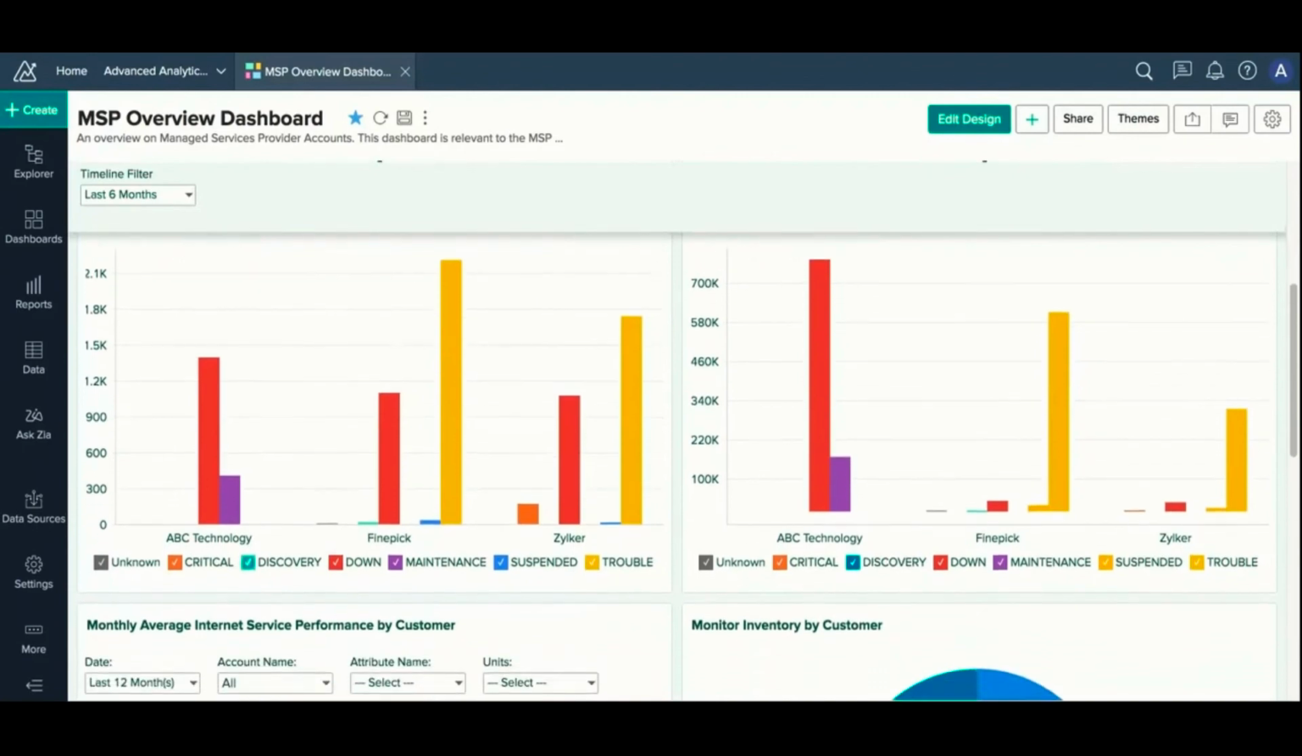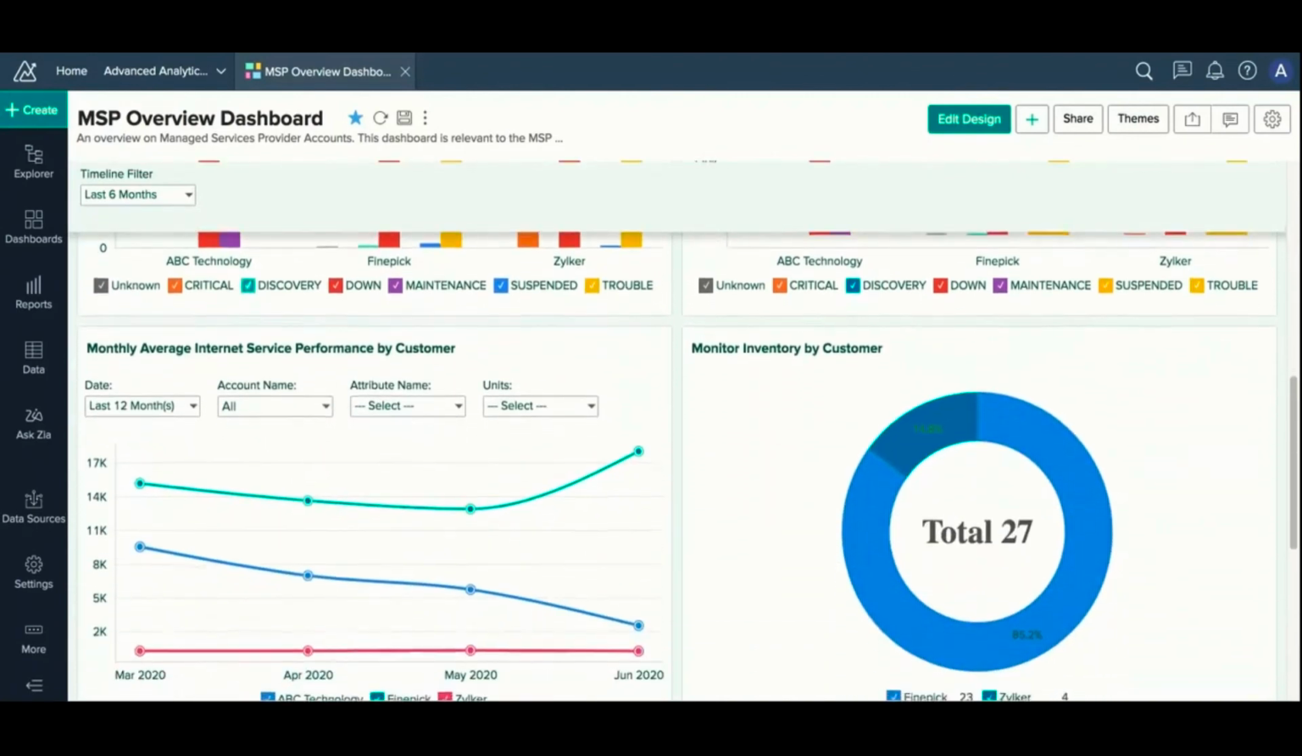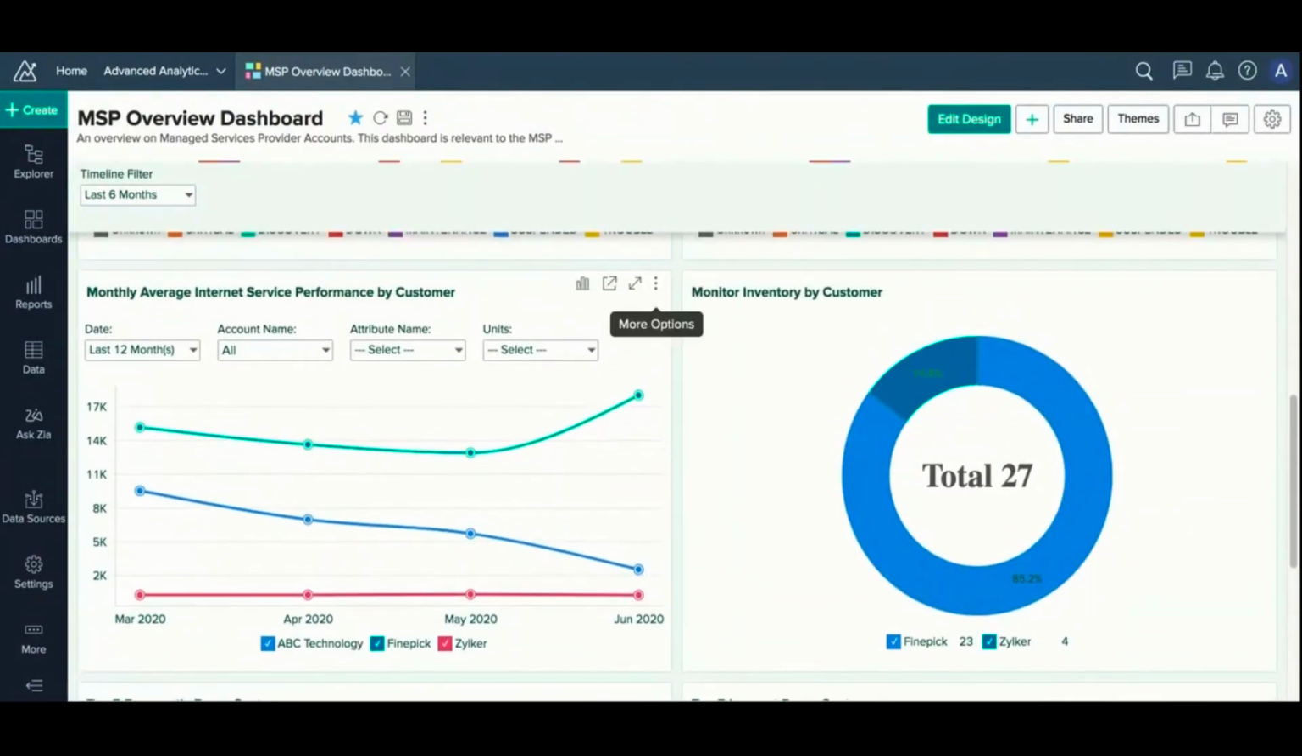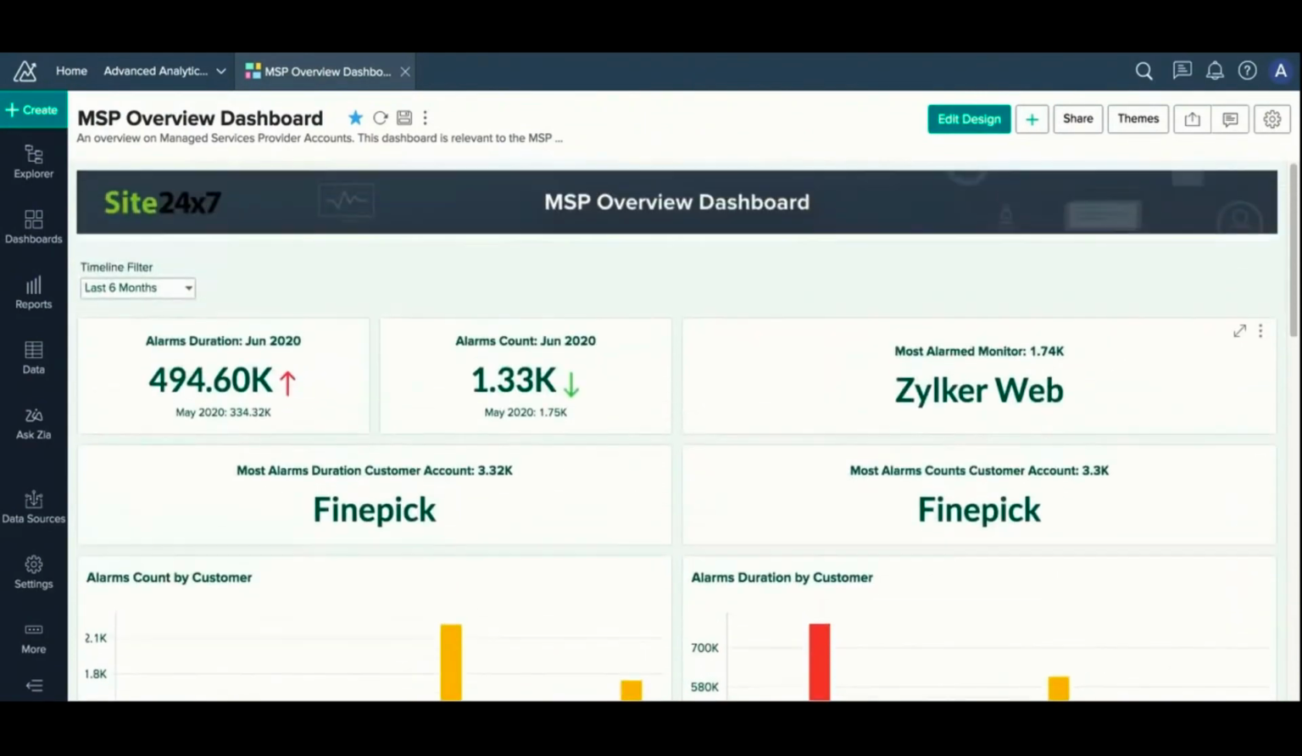You have the alarms duration also broken down by customer. And Zoho Analytics and Site 24/7 gives you the ability to analyze your key metrics for all your customers in different ways. Now, this gives you one single source of truth of all that's happening across your customers. And if you're an MSP, this is something that you should really be looking at.